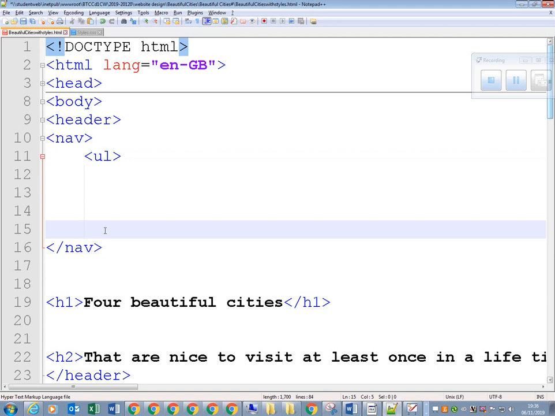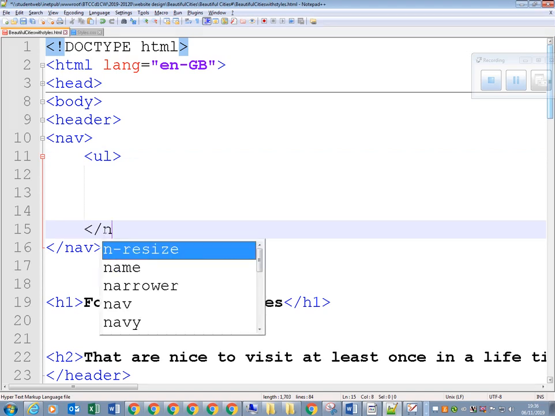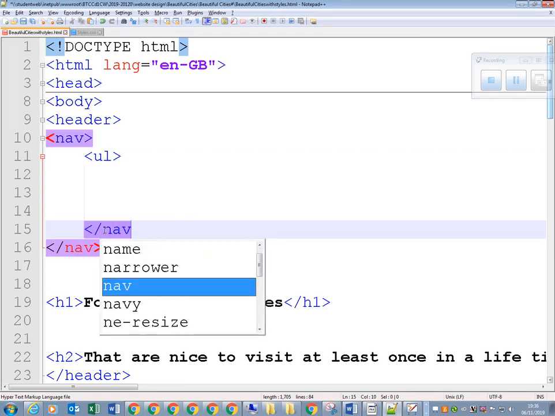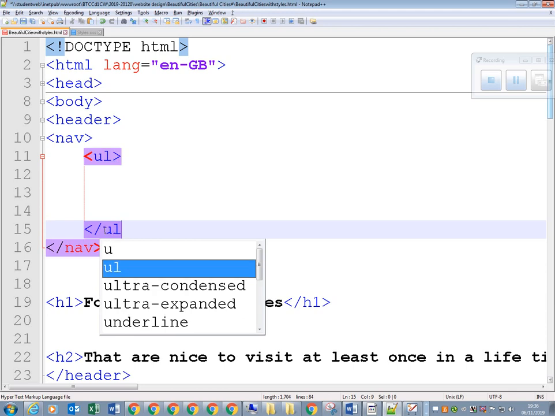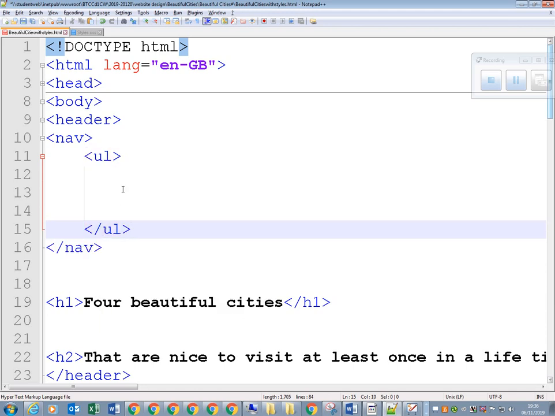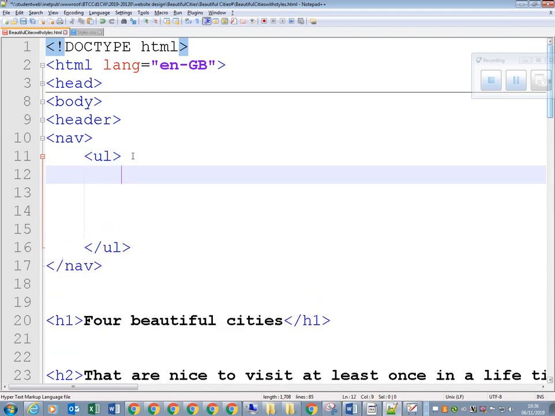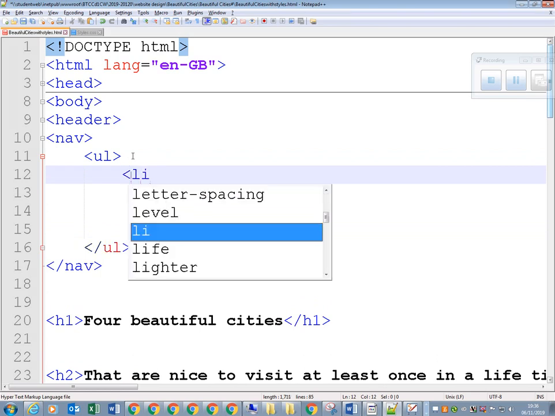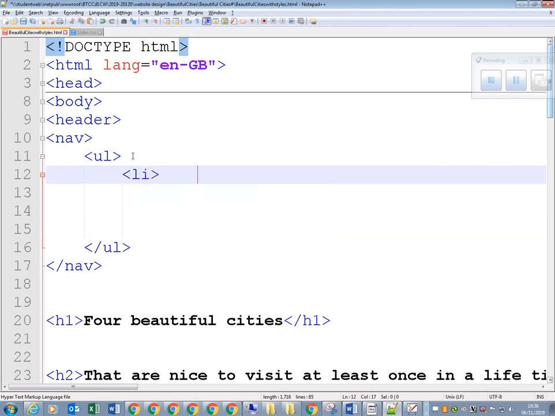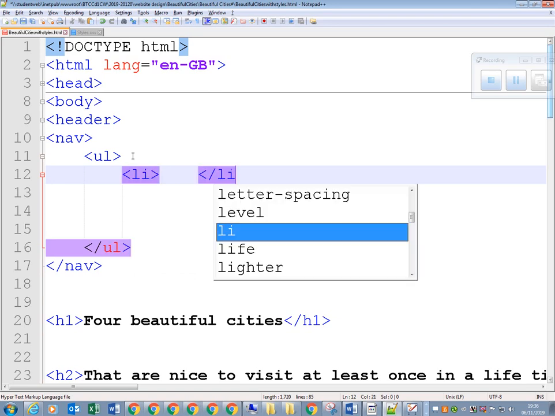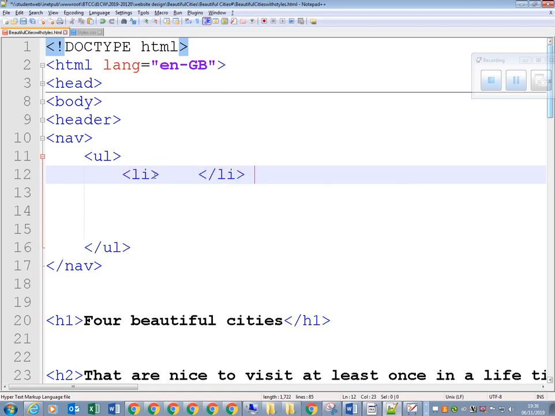The UL tag to create the list. But inside the UL tag, what do we need? LI for each list. We need to start and finish it. I prefer to close as we go along.